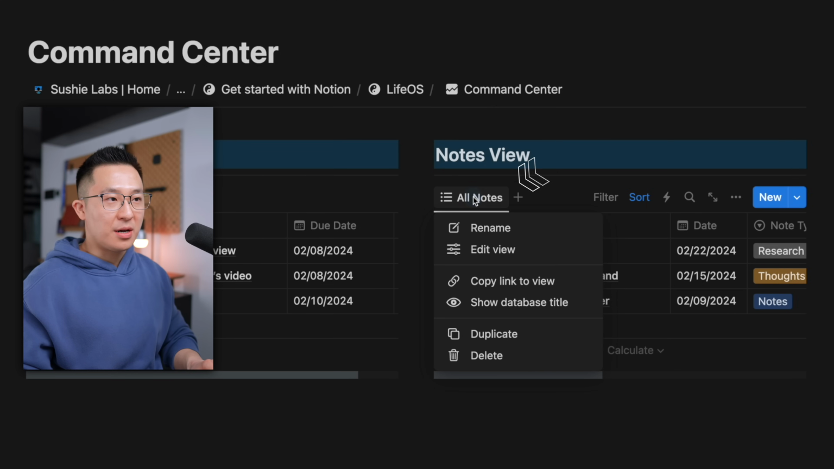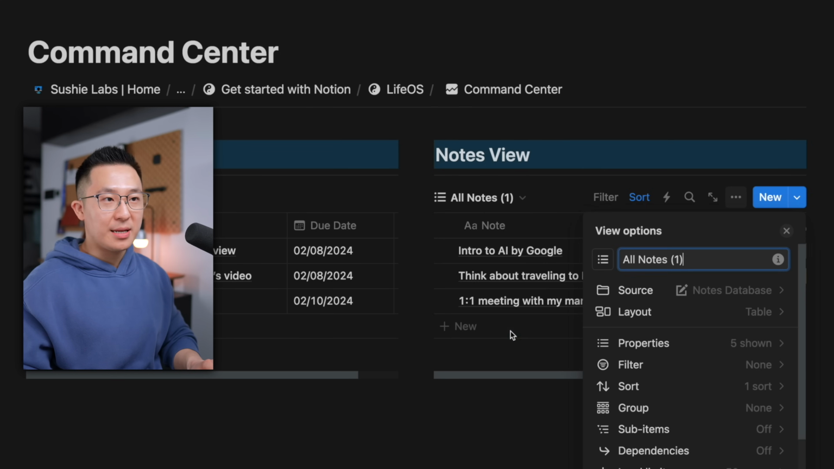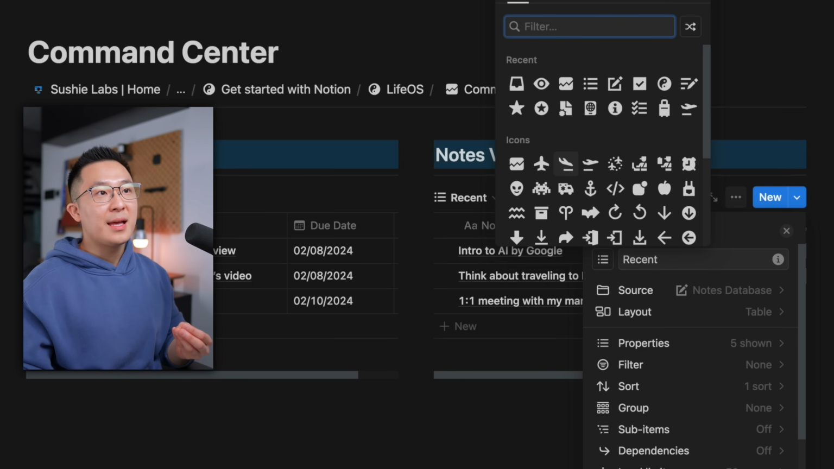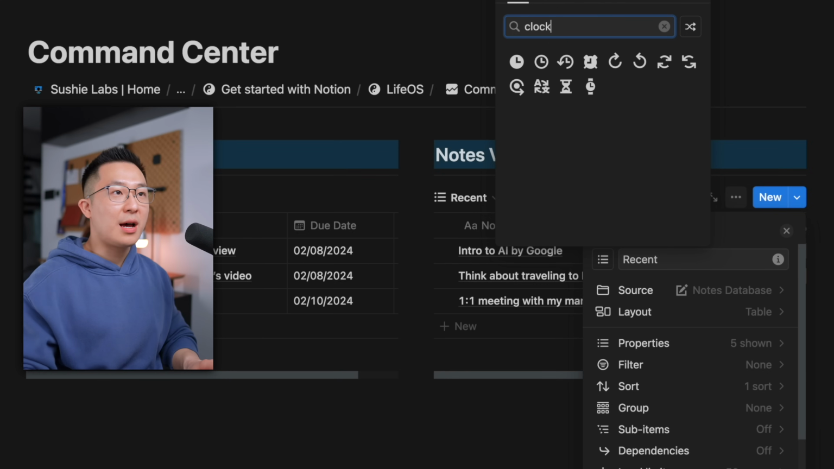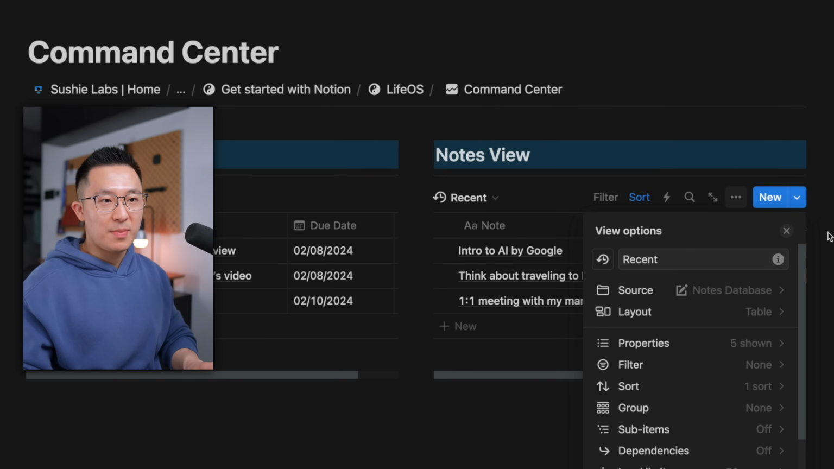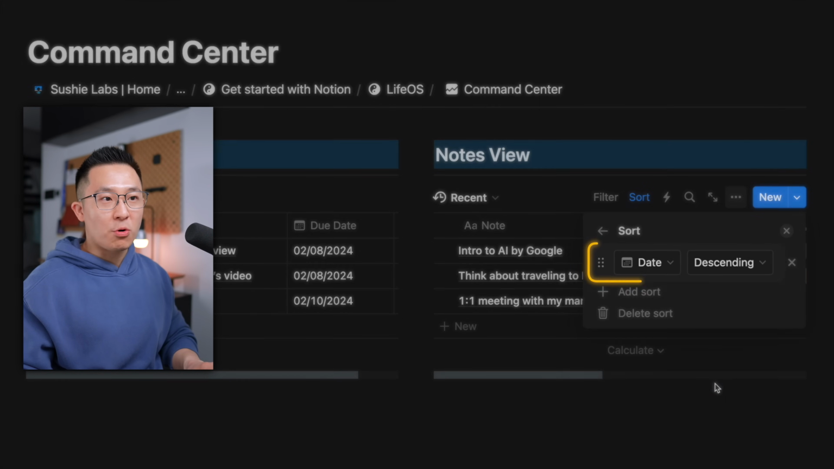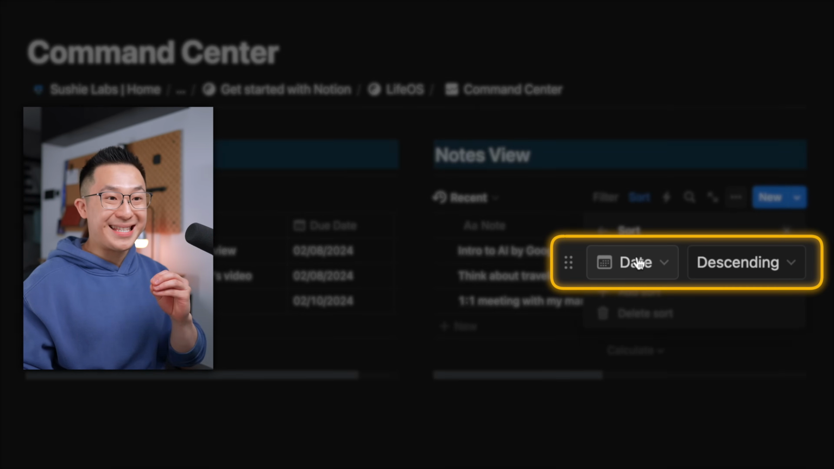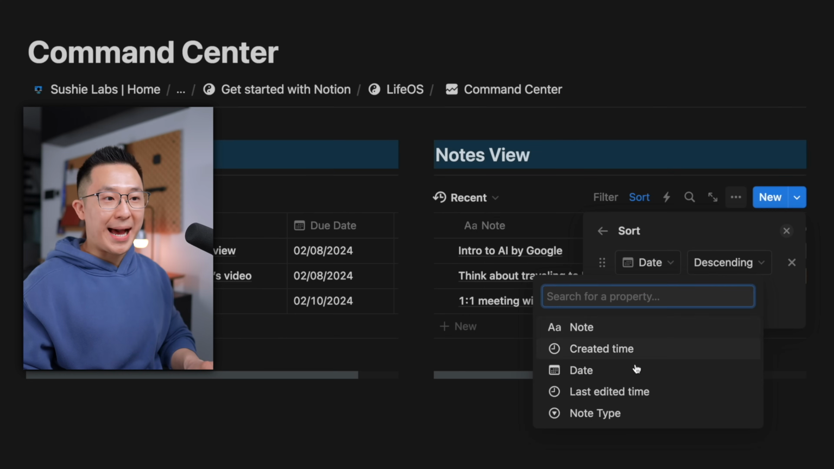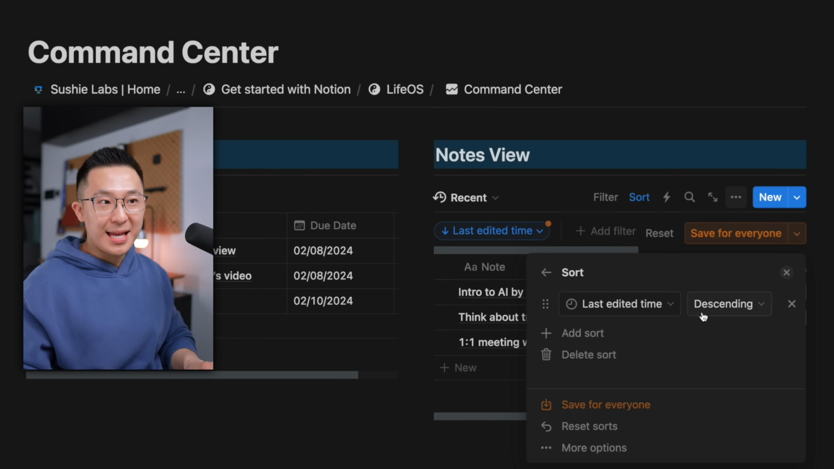And we're gonna click on all notes here, and we're gonna make a duplicate view again. And we're gonna rename this to recent notes, so recently updated notes. I'm gonna choose an icon, so clock, let's choose a clock, something like this maybe. And instead of sort by date descending, we're gonna sort by last updated time descending.